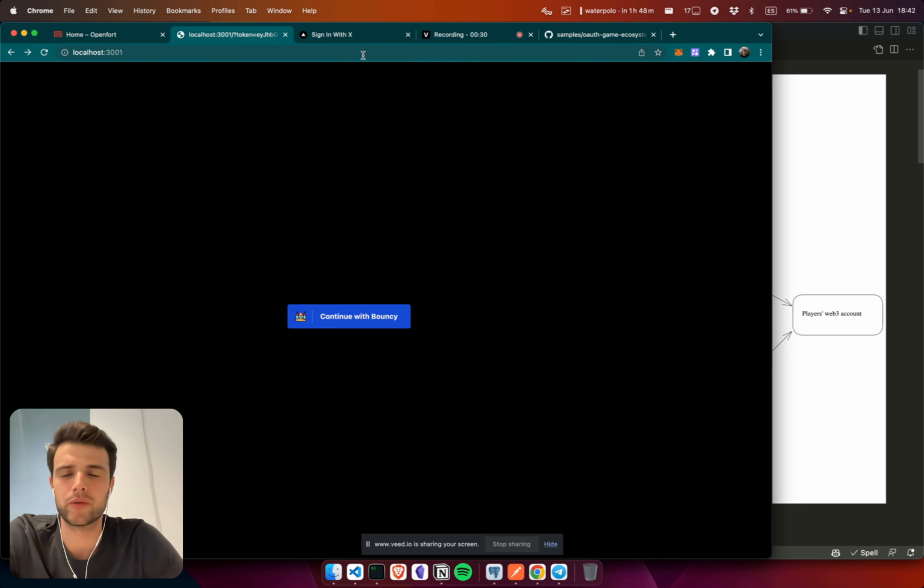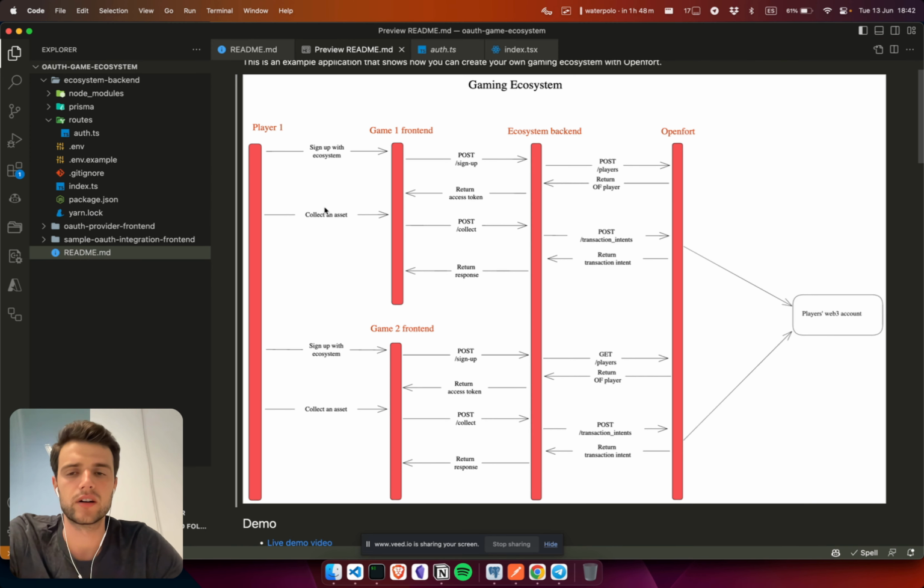Let me show you real quick the structure of this gaming ecosystem that we created. On the left, you can see a player, two different games, and then one unified ecosystem backend that talks to Openfort. Openfort then connects with the blockchain and helps you put transactions on chain to the Web3 account of the player. This doesn't mean the account is custodial. It can also be self-custodial by using session keys, but this is a topic for another video.